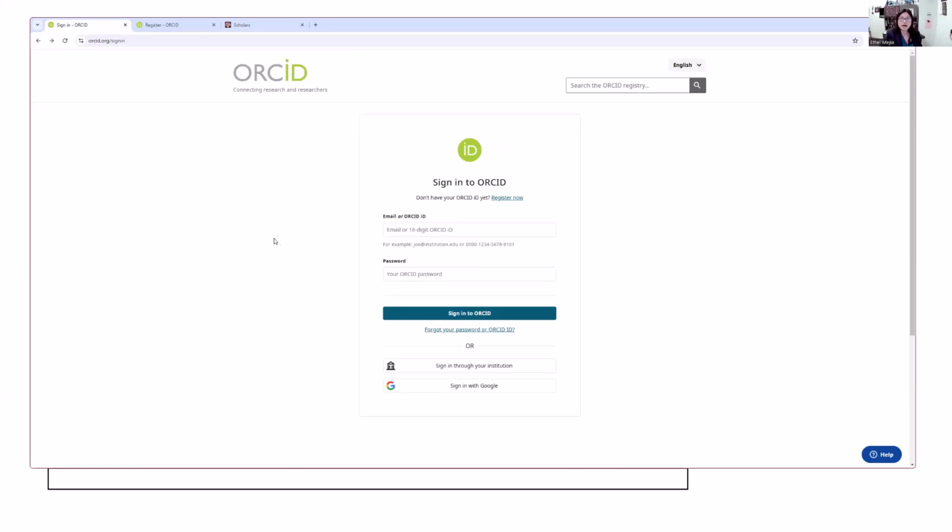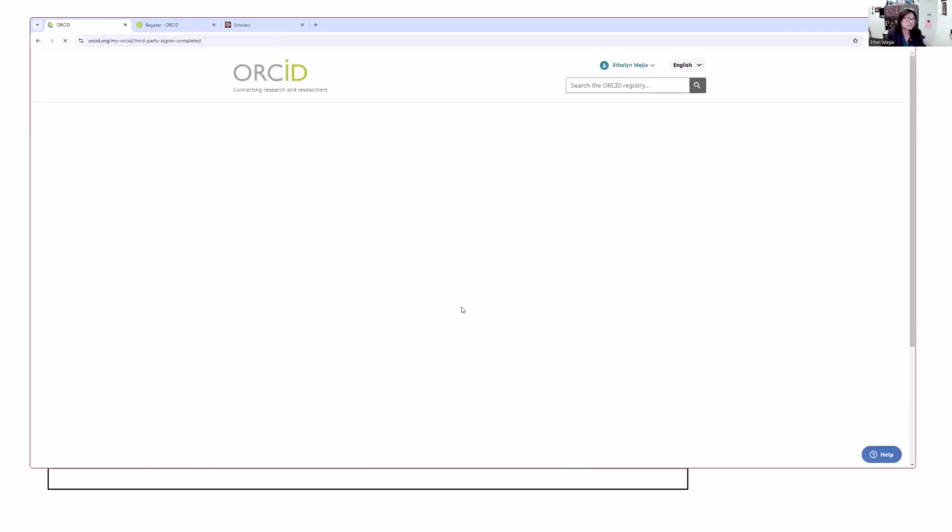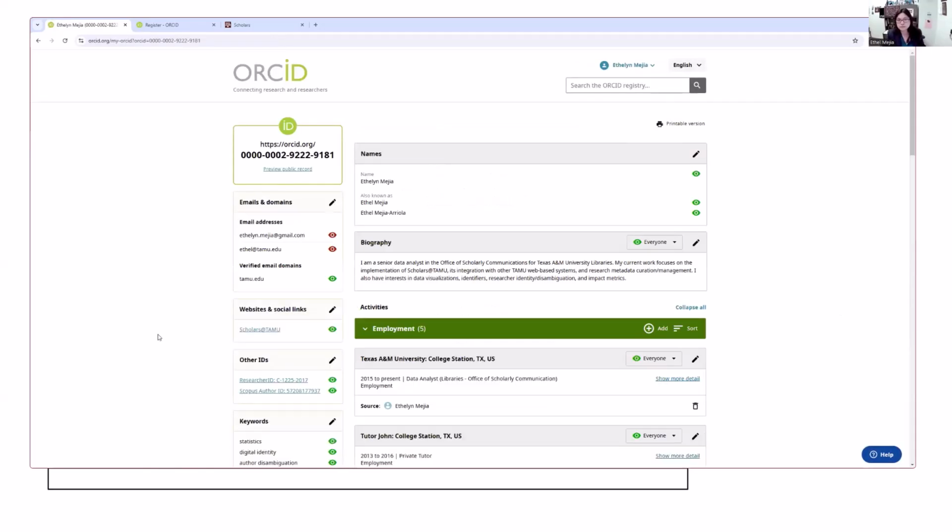If you already have one and you added your A&M email to it, you can just click here and say sign in through your institution. If you haven't logged in through it before, type Texas A&M here, and there it is. And just click sign in with this organization, and there it is.